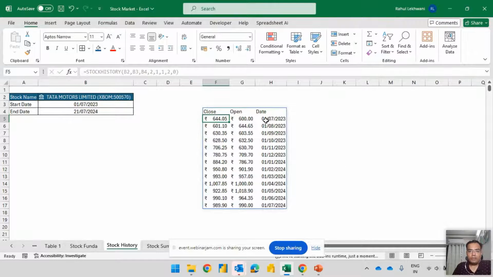Now see, on 1st of July, the stock price was how much? 644. It has moved to 989 in a span of 1 year. So this formula will help you get the history of a particular stock.